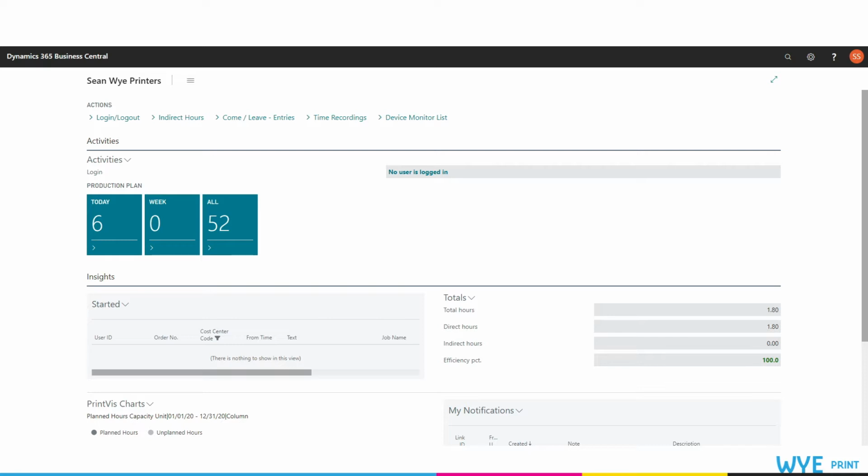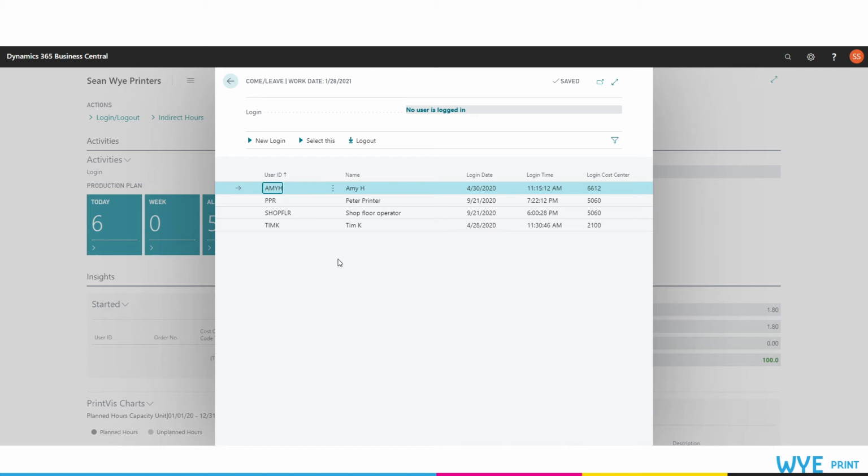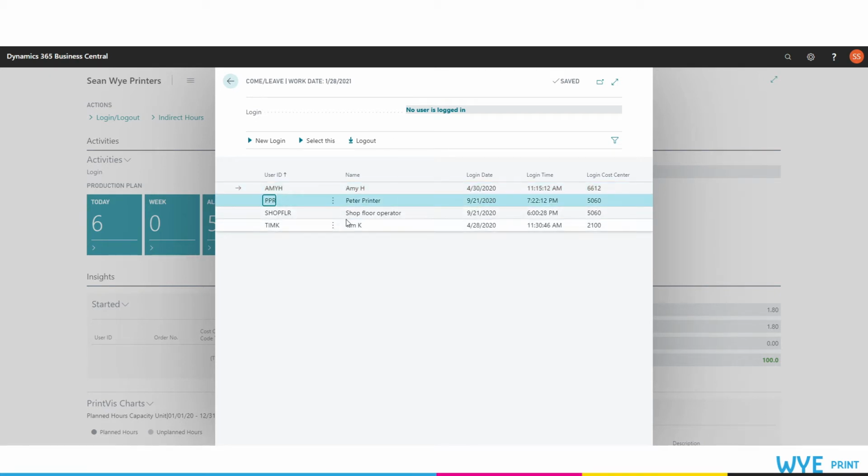As you can see here, there is no user logged in. The most important part of this role center is the login/logout button here. So this is the first page that a shop floor worker will see before they have logged in. Simply click this login logout button, and now we're presented with a list of PrintVis users. For this example, I will choose Peter Printer, and I will click the Select This option here.